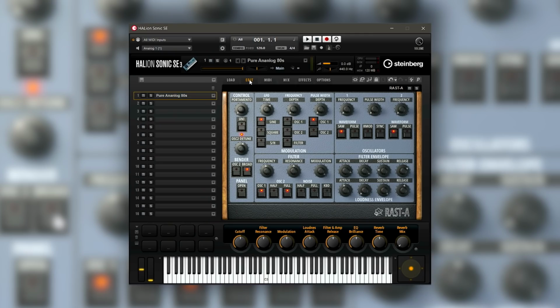So with RAST-A, you can get some really creamy pads. Let's go for the next sound. This is called Pure Analog 80s.